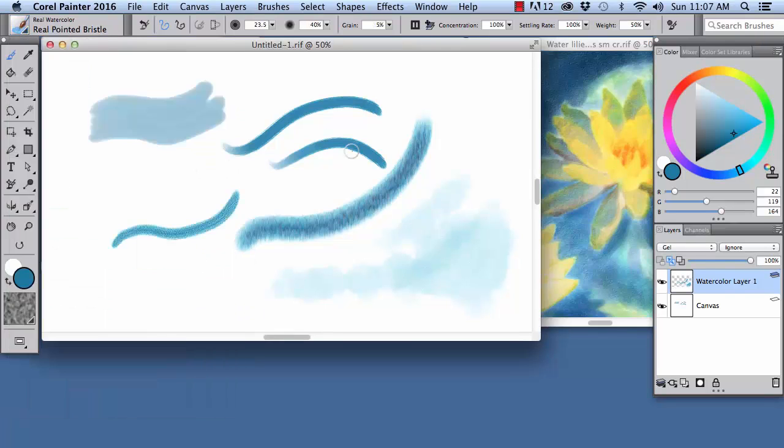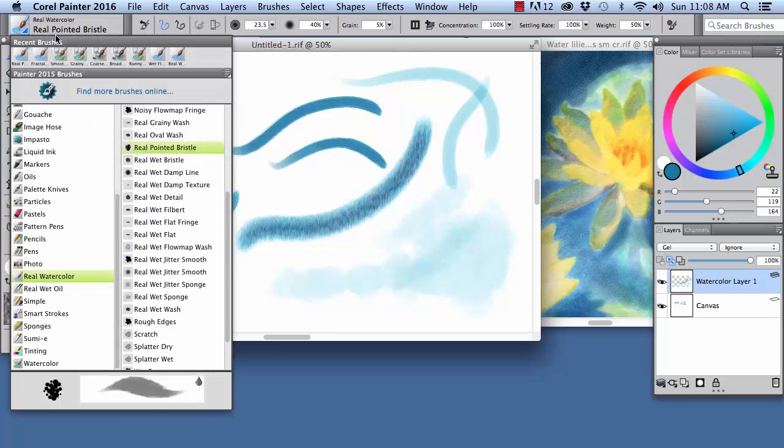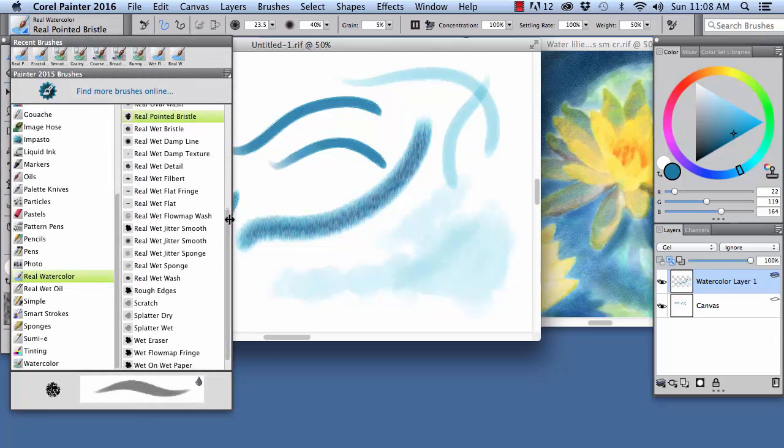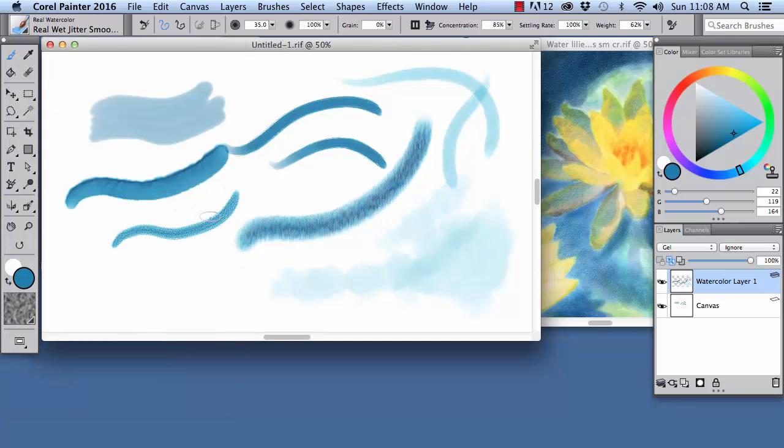With the real pointed bristle we can paint expressive brush strokes. Now let's have a look at another real watercolor brush, the Real Wet Jitter Smooth. The Real Wet Jitter Smooth interacts with a flow map that's chosen in the flow maps panel.